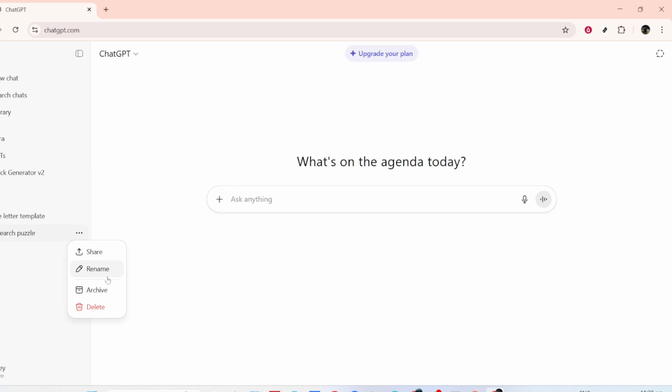Once you've got the options menu visible, click on it and you'll see an option that says Archive Chat. Go ahead and select this option. By doing so, the chat disappears from your main list. But don't worry, it's not gone forever. This action simply tucks the conversation away, keeping your main chat list clean and reducing clutter, but your chat remains saved and can be accessed anytime you need it.